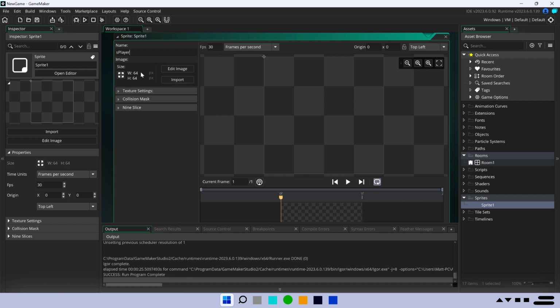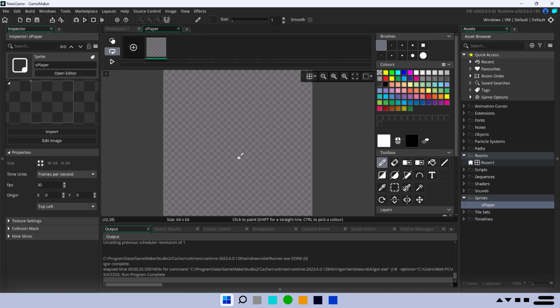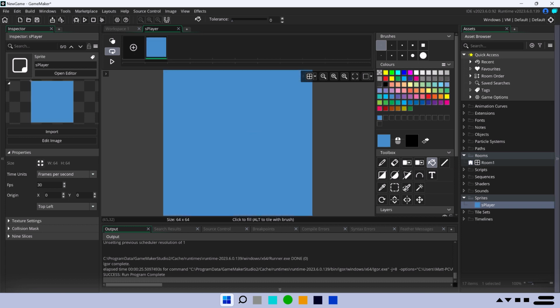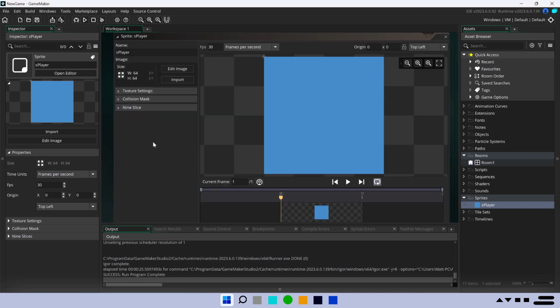Where it says size here, we have width and height. So this is going to be 64 by 64 pixels. So we pretty much have a box. And if you click on edit image, we're just going to have one frame. We're going to click on the fill tool and let's toss in a random color. Okay, there we have it. Our player is just going to remain a box for now.